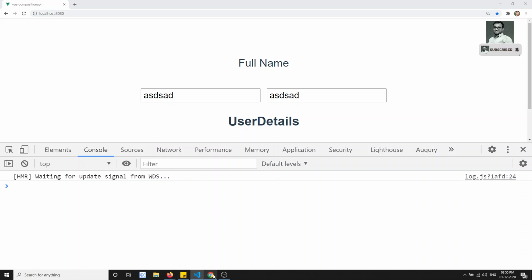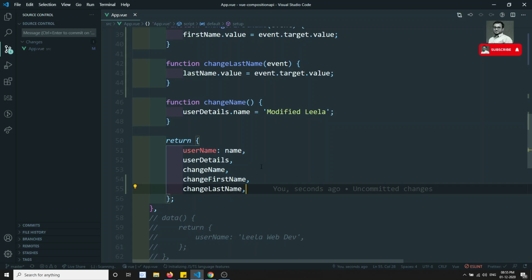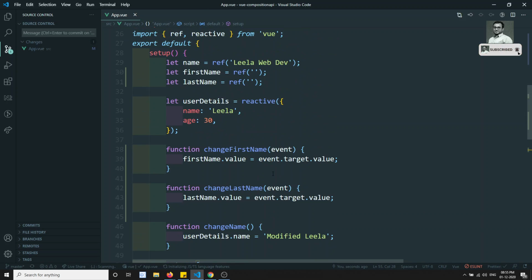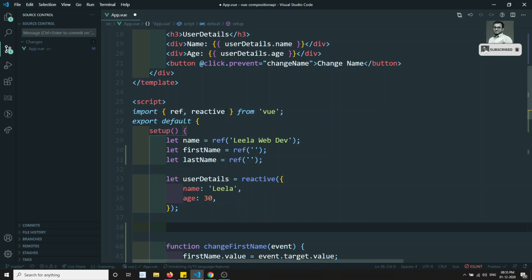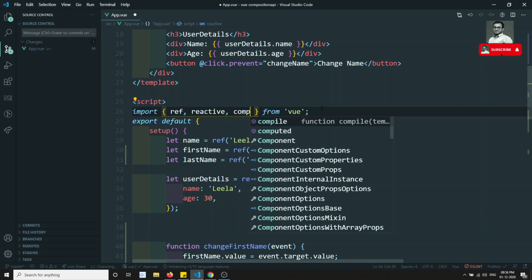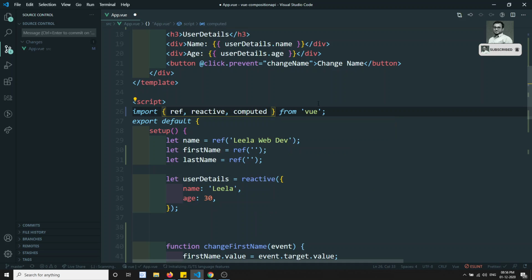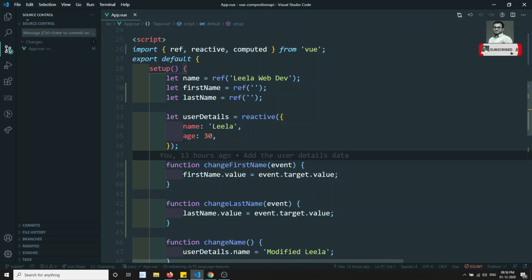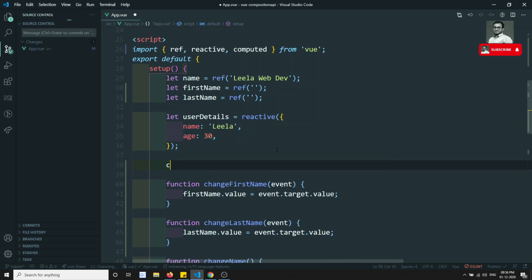Now if I try to see here, I am having the first name and last name. If I try to change here, nothing is changing. So now I need to write a computed property, so that whatever data I write here, the full name automatically changes. How can I write that computed property? We need to import computed here. So computed, and here we can write something like computed. It is a method.